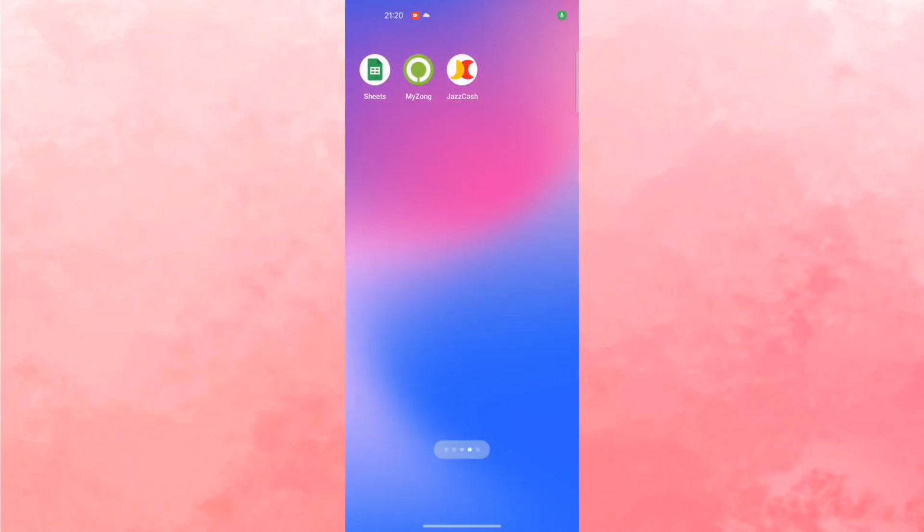The smartest way to free up space on your phone. So hello guys, in this quick tutorial video I will tell you how you guys can do that.